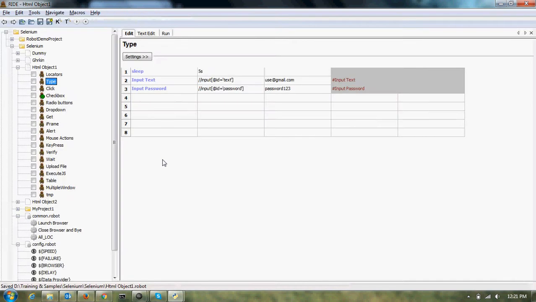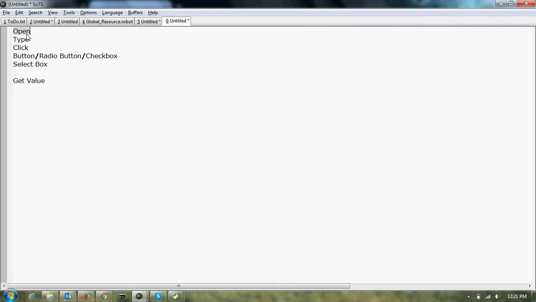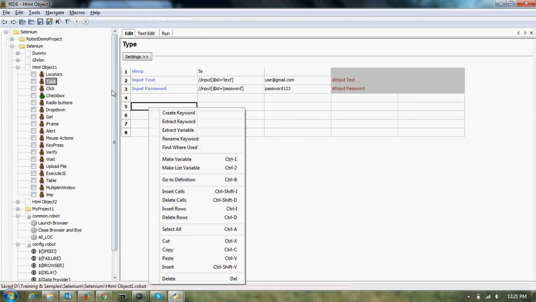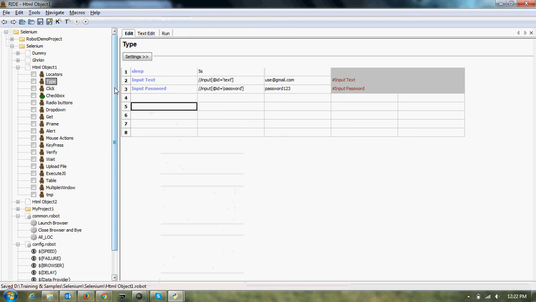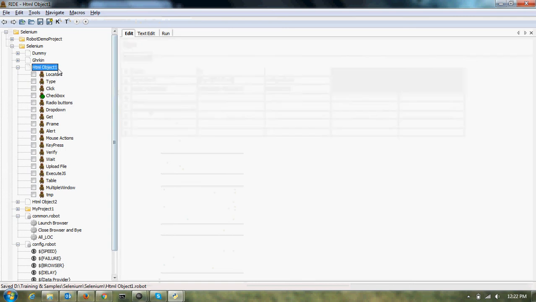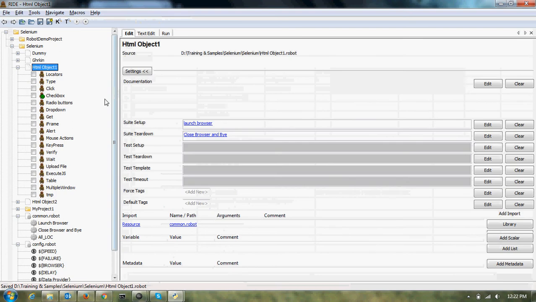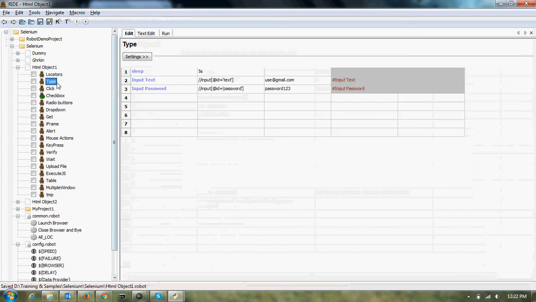So let's begin with the open command. Open is nothing but opening a browser or a page. So how to do this? A simple thing, just go to Selenium, right? I have a ready-made project out here. I'm not going to create anything new right now, because I'm assuming that you have already been through the Robot Framework session, so you know that this is a test suite and this is a test case. So I'm just going to take up that example.